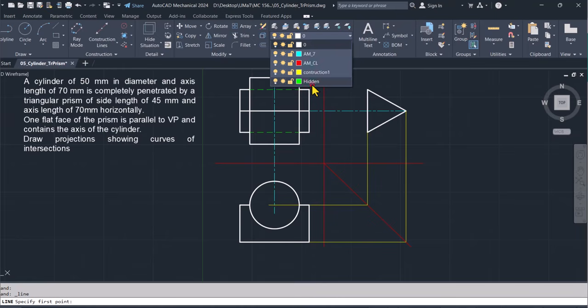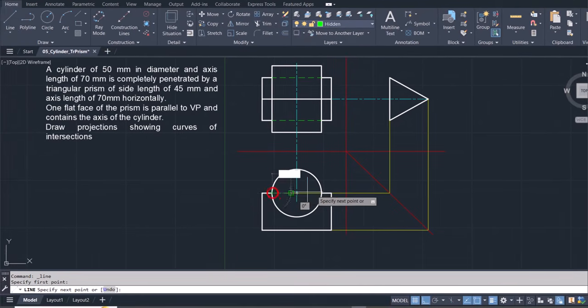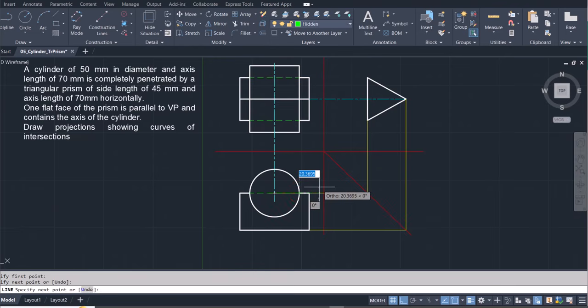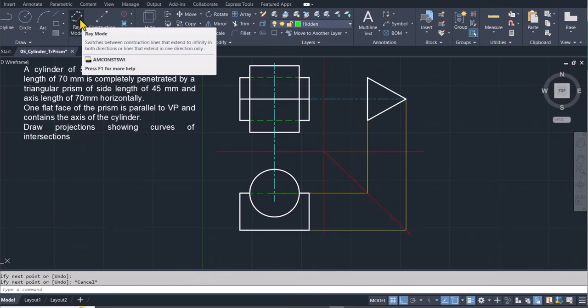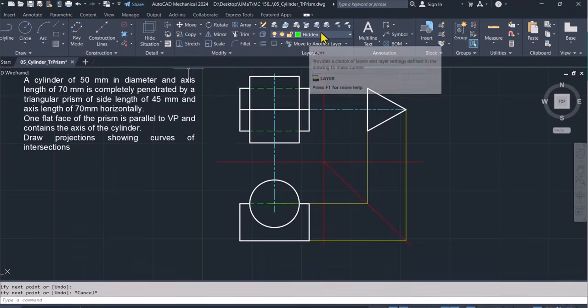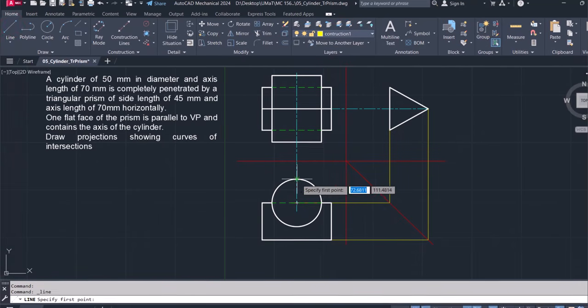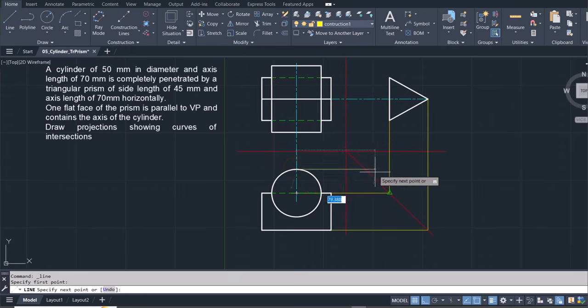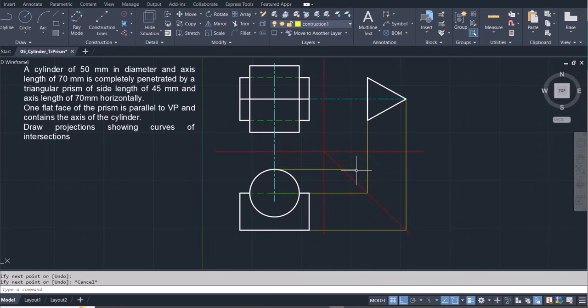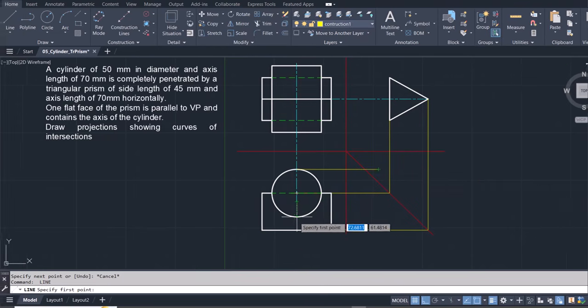So a hidden line goes in here, like that. That should be my top view, and then again I can project these points to get the side view of the cylinder. So that goes something like this. So from here through that point, then from here through that point.